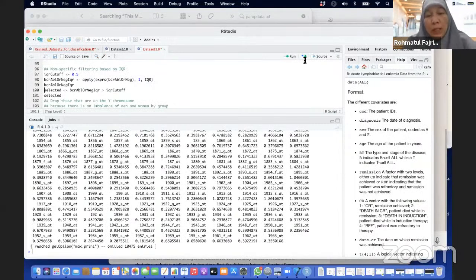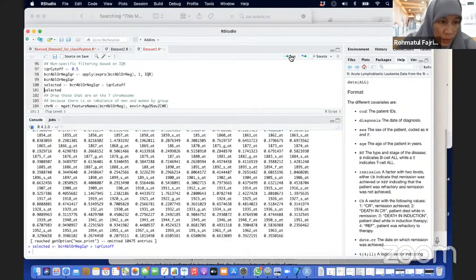Because we already know about this one, we have to put this result into the previous result. We already have the original, and the number of genes has already been decreased by the previous filtering. And now we have another filtering, which is the non-specific filtering. It reduces more. Okay.